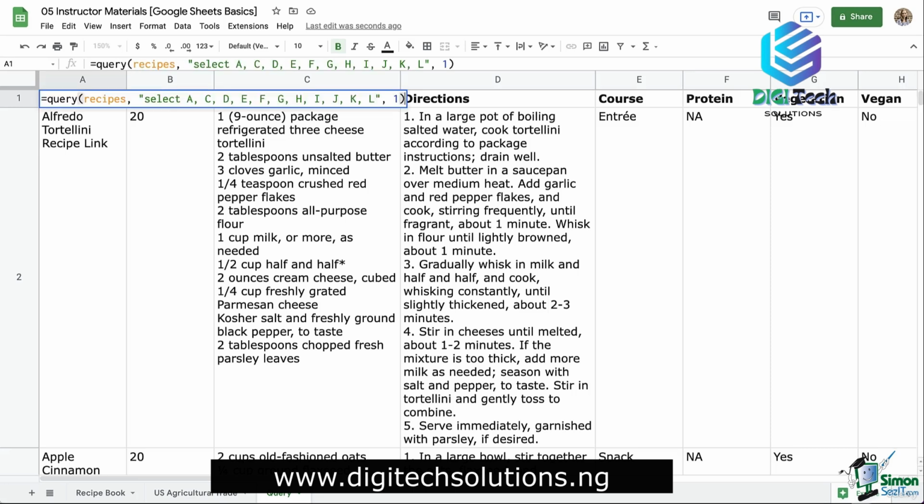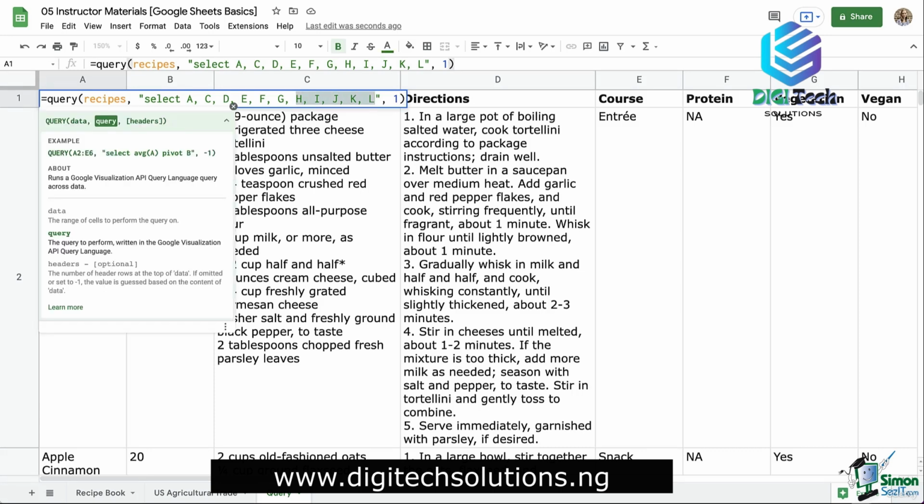So let's open that function again, hidden in A1. Let's remove those checkbox columns. And after select, let's write where and say where column F, which is our courses, equals entree. Okay, so we have a query that says, hey, go look up all this data, look at all of the columns, and column F, if it says entree, give me these columns only.